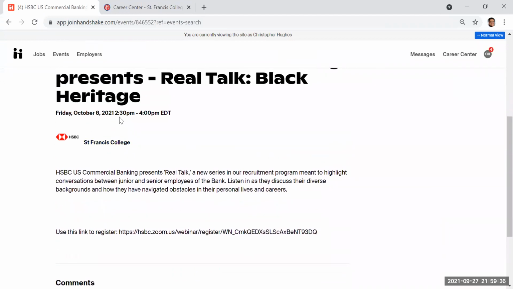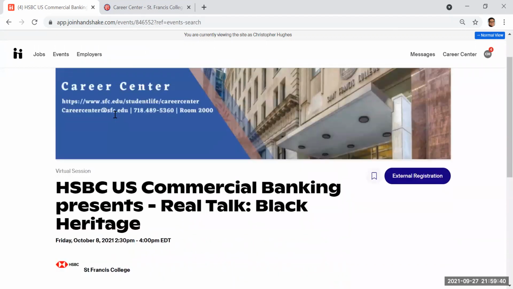So just make sure that you keep an eye out for any of these upcoming events and RSVP as soon as you're interested. Don't wait until the event date before you register, because some of these external programs might have a registration date that closes a bit earlier than the event's date.